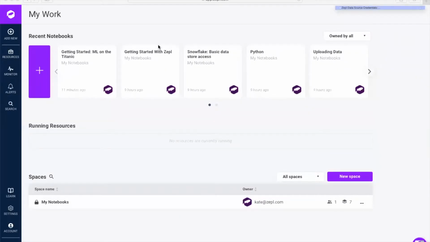Welcome to the Zepl tutorial, How to Add a Data Source. We're going to add an S3 data source in order to grab data from a bucket and use it in a notebook. We'll provide a set of user credentials, which we will securely store in our keychain. If you want to follow along and use this sample dataset, you can find these credentials in the notes of this YouTube video below.